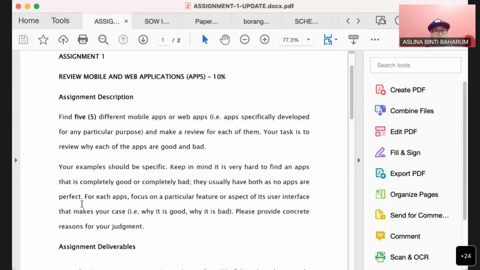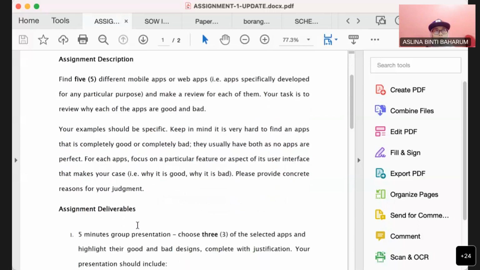For each app, focus on a particular feature or aspect of its user interface that makes your case. What is good, what is bad? Please provide concrete reasons for your judgment. The concrete reasons for your judgment should refer to the topics that you have learned. Okay, it's topic 1 and 2, right.